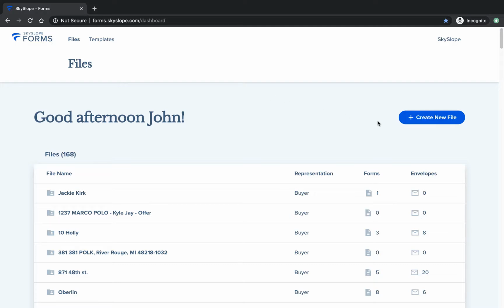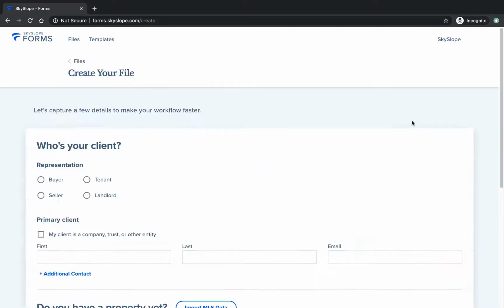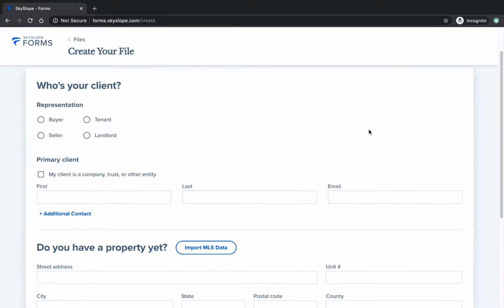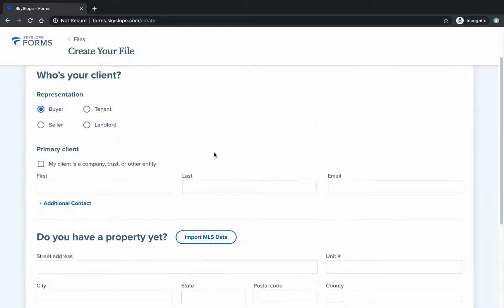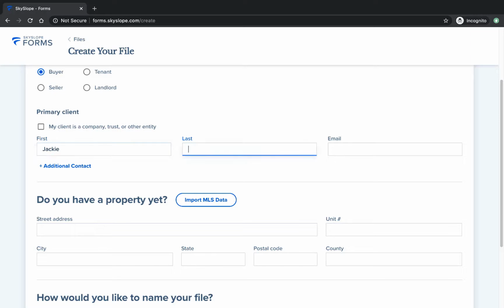When you're working with a buyer and you're ready to make an offer on a certain property, you'll want to import MLS data when you first create your SkySlope Forms file. You will enter your client's information and then click on Import MLS Data.